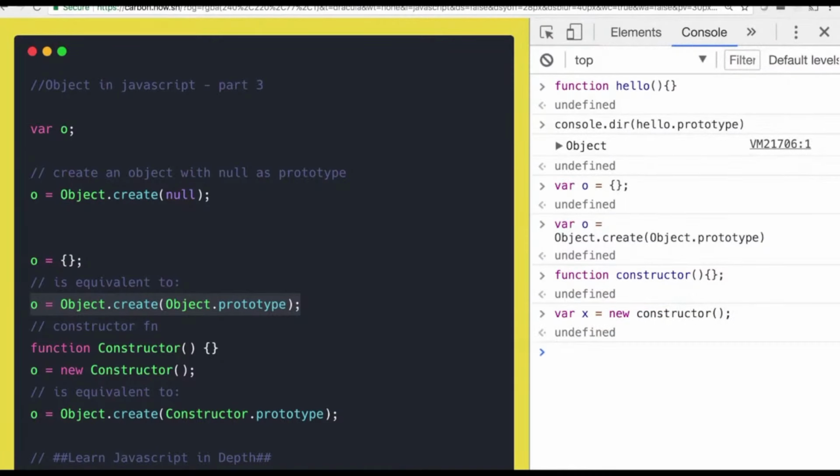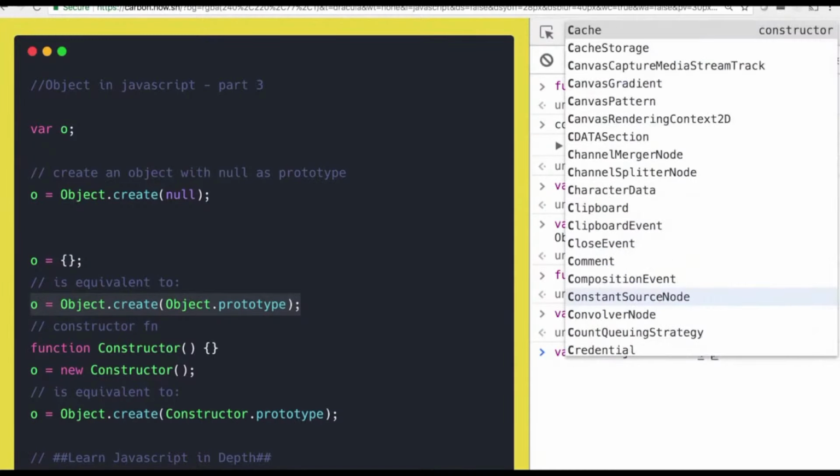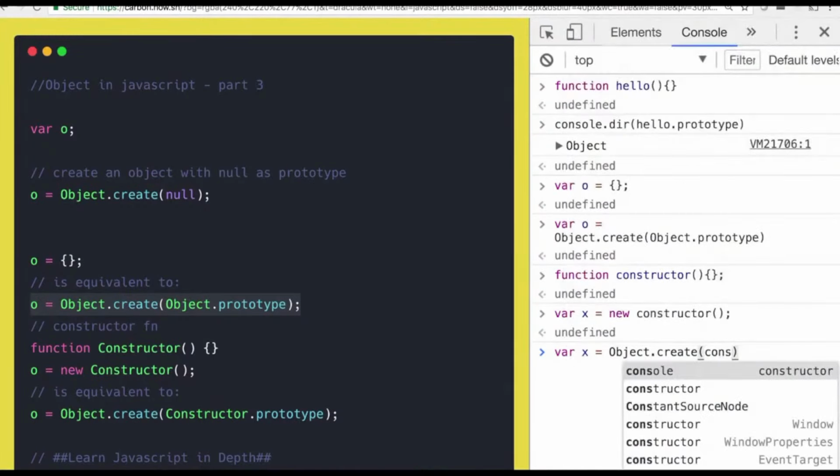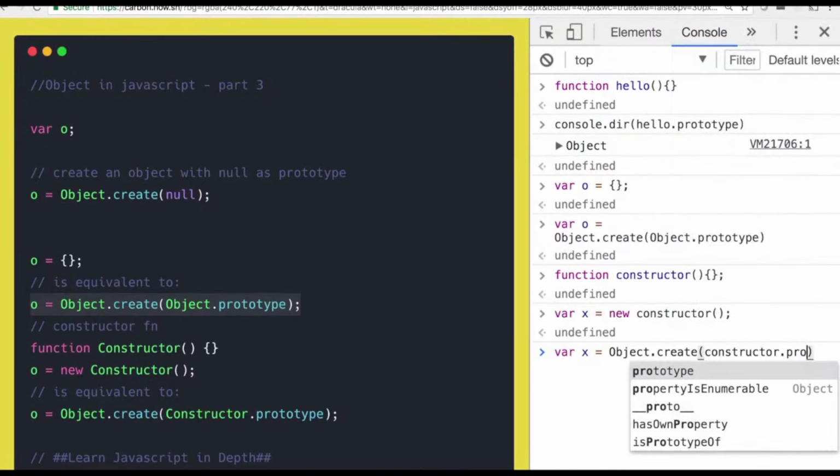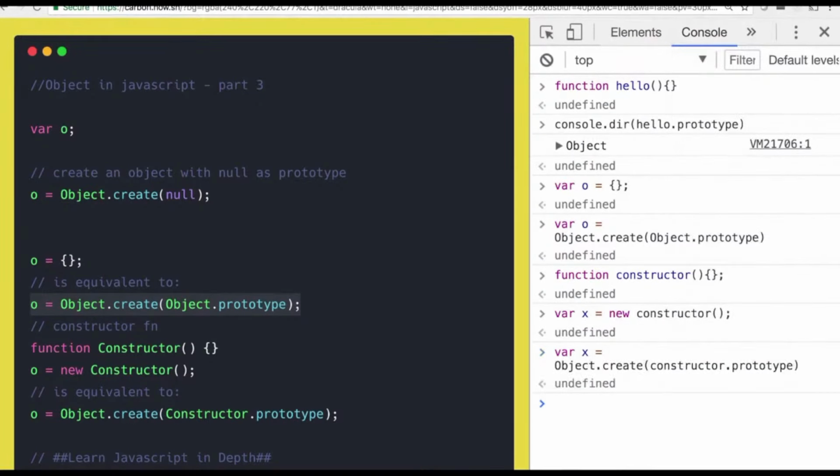The other way I can do that is just using Object.create, and I will pass the prototype of this function. This is another way of creating the object, and both are representing the same thing. Either you create the object like this, or you create the object like this. Object.create accepts the object and gives you the new object. It is also doing the same thing. It is actually creating the new object for this particular constructor function.